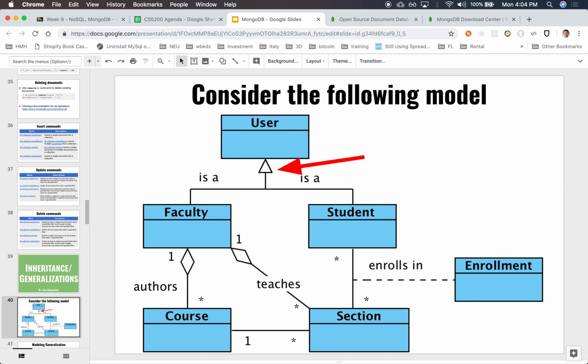Okay, so let's take a look at inheritance and relation and generalization. We already looked at the one-to-many that we might be able to create between courses and sections. Let's look at this other relationship of users, faculty, and student.